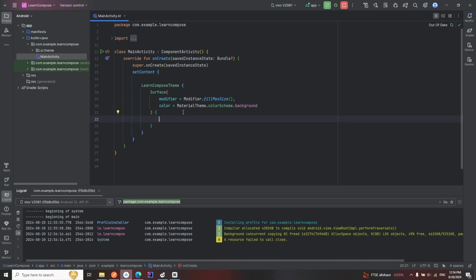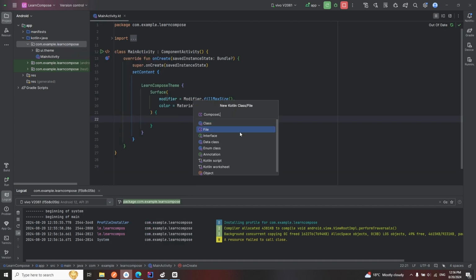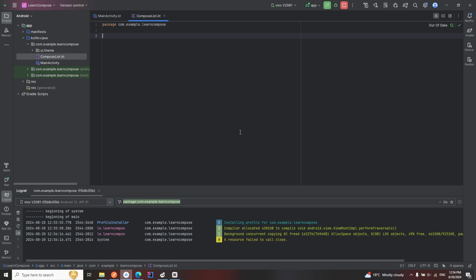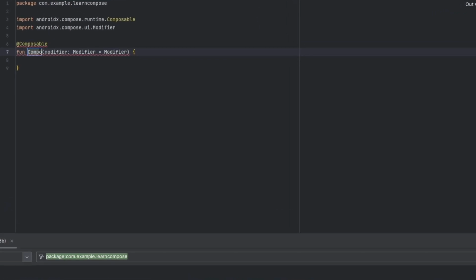Okay, so here is our initial piece of code. Here I am going to create our list. First I will create a file and I will name it compose list. So basically, before creating our list view, first we need to understand what is a list and what is a lazy column and what is a column. We need to understand the difference between these before starting.